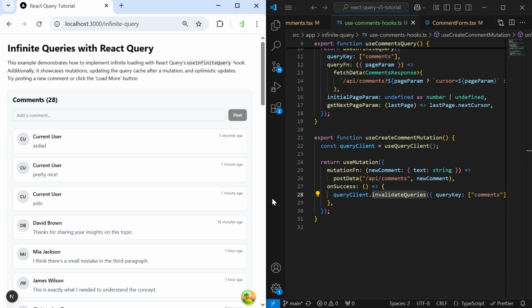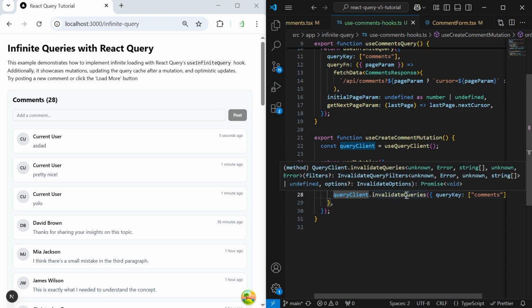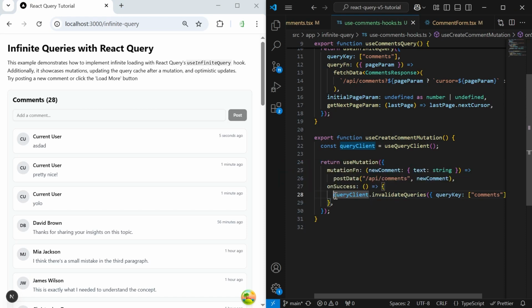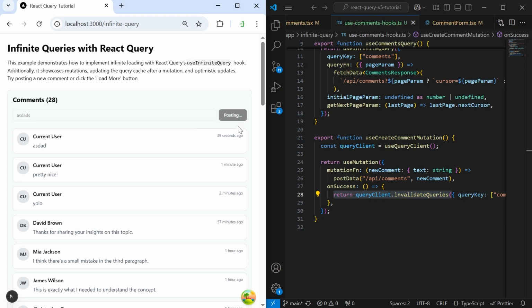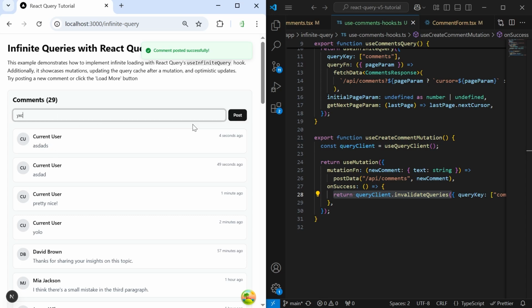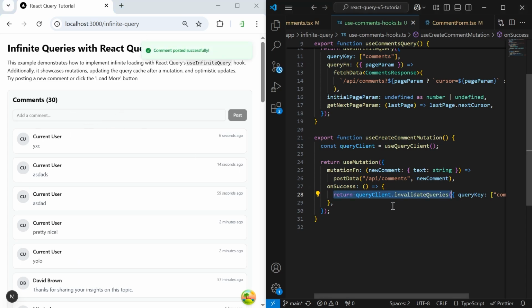Now, one simple solution that is still pretty bad would be to return invalidateQueries from onSuccess. So we return the promise that this returns. This will cause the mutation to stay pending until this has finished. So this means we make a new comment and this stays in the loading state until all pages have been refreshed. And then we immediately see the new post. But we still have the problem that it has to refetch all pages one after another. And the more pages we have loaded, the longer this will take. This is still pretty bad.